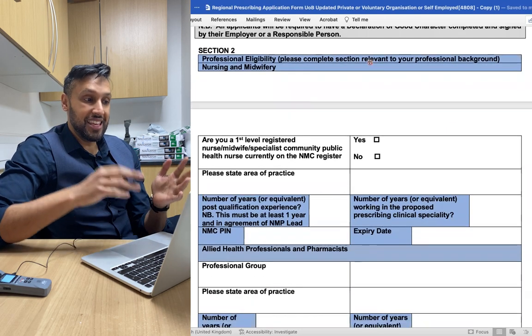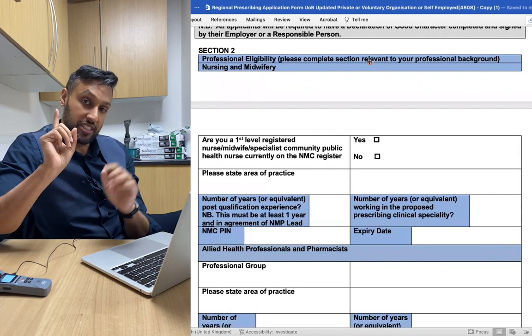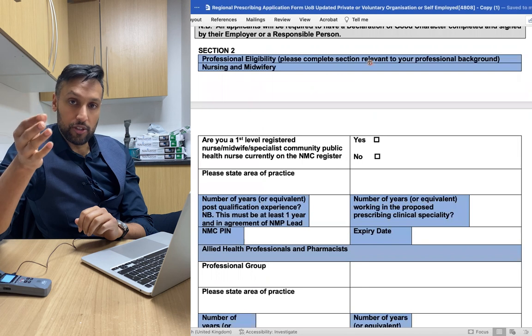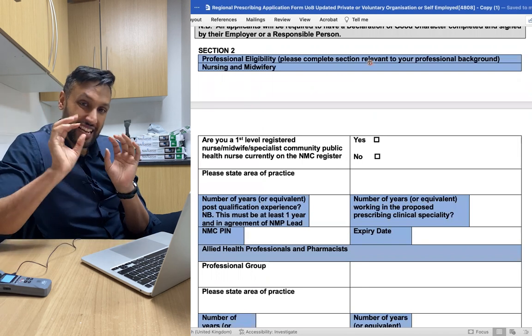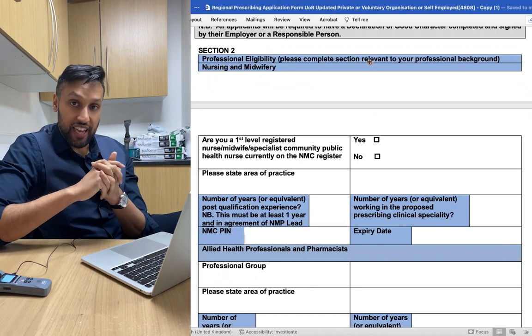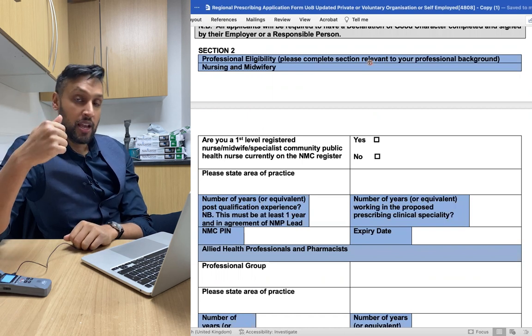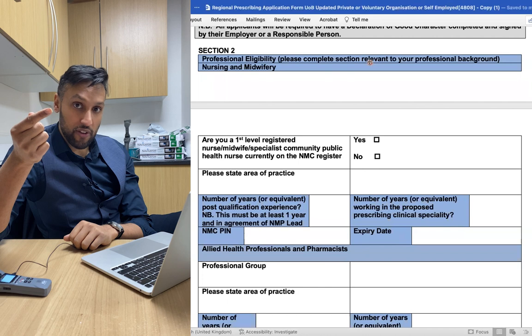And this is all about the professional eligibility. Each application will always have section 1, which tends to be about yourself, your name, your address, and so on. Section 2 tends to dive into a bit more about yourself and looks for your professional qualifications. Here they may ask for your degree certificate. They may also ask about any postgraduate qualification you've done.